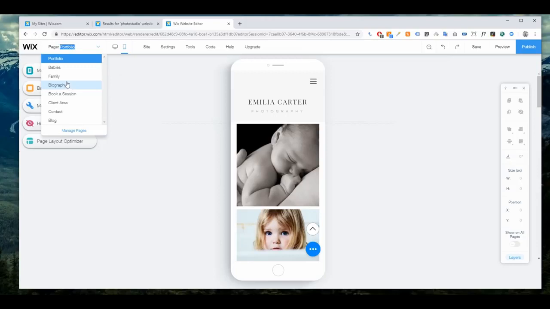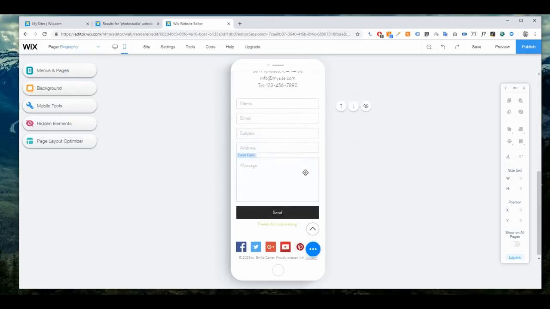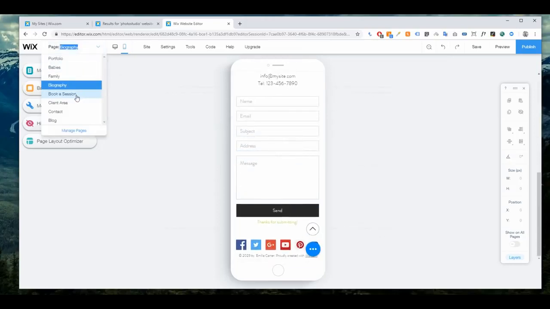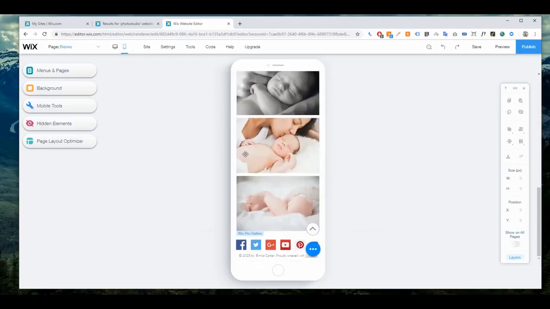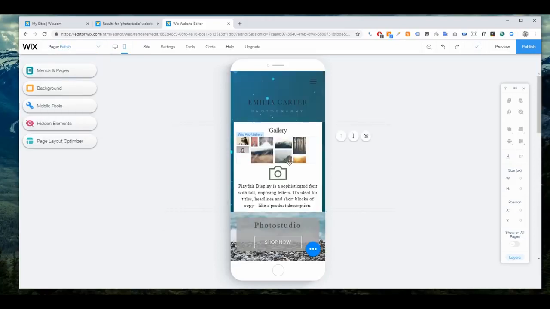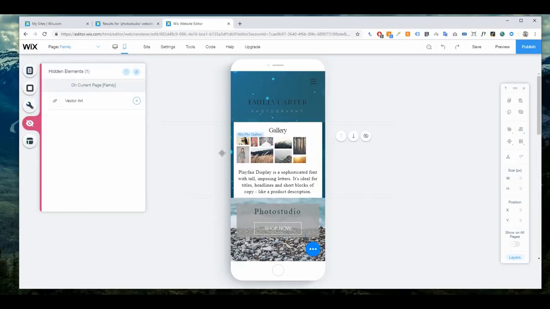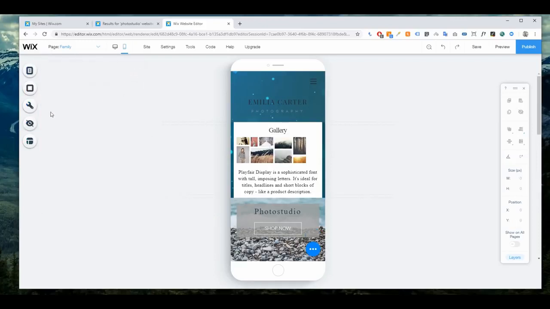For example, I don't want on my biography page, no, this is not my page, babies, that's also not my page, family, yeah, so that's my page. I don't want this photo clip art to be shown, so I can hide it. So that thing appears only in the mobile editor. You can delete elements, you can hide them. And if by mistake you hid them, you want them back, click here and then they will come back.